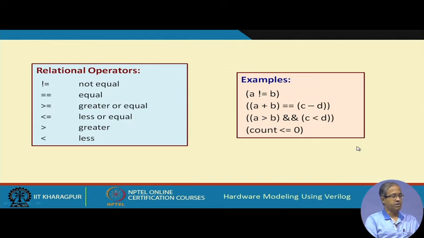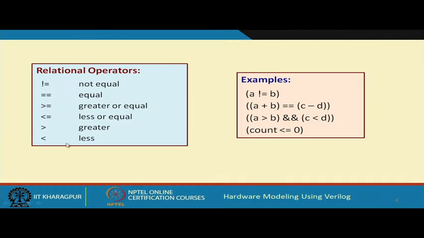Fine. Now, let us come to the relational operators. These are again a very standard feature in any programming language. We often have to compare two numbers to check whether they are greater, less than, equal and so on. So, these relational operators are used for that purpose. They will typically take two numbers as input, do some kind of relational operation, and the result that they give you will be true or false. Let us see. In Verilog, six such relational operators are supported: not equal, double equal to sign means equal, greater than or equal, less than or equal, greater than, less than.